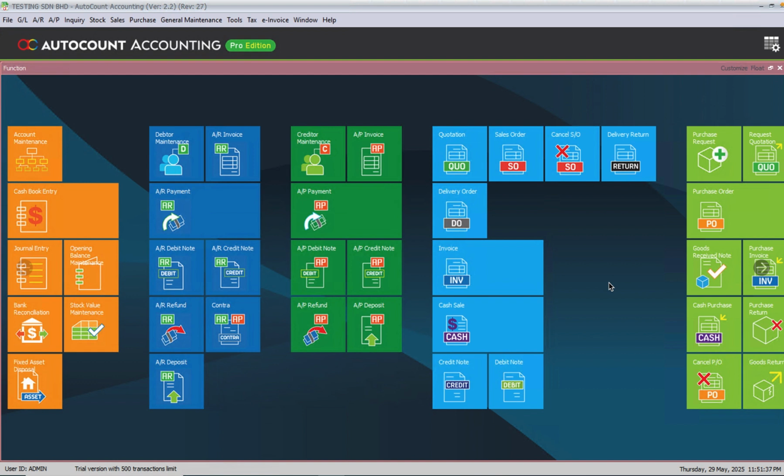So after we have already created my e-invoice profile, now you can come into your AutoCount. Today I'm going to look at the version 2.2 revision 27 AutoCount system. The previous version had a different way of setting up, and today with version 2.2 revision 27, there's a different way of setting up again.